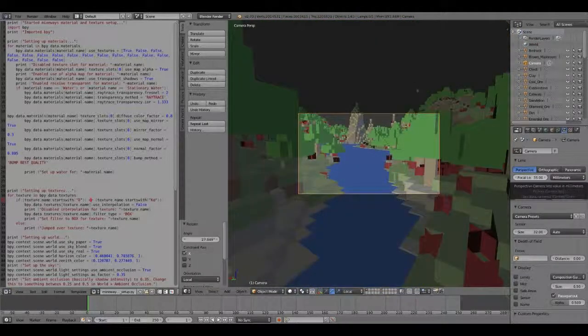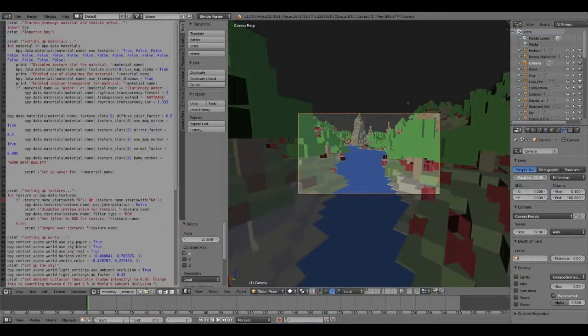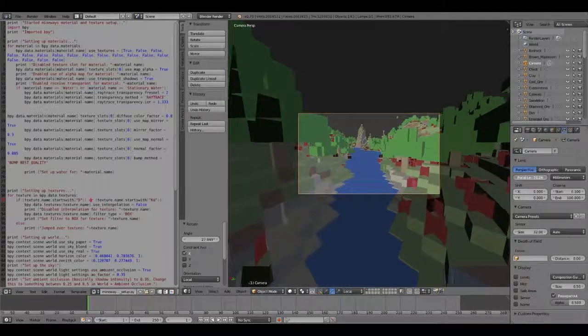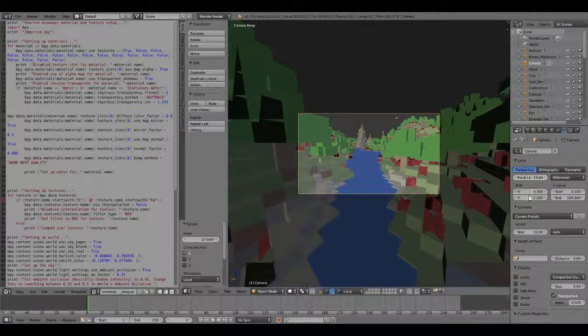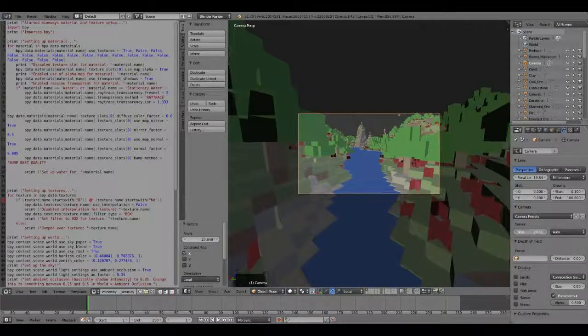Alright, I have it set facing the way I want. I want to get some more scenery, so I'm going to change the focal length a bit bigger. Smaller. And you could change the sensor if you want. Just play with the settings till you get the right perspective and size that you want.